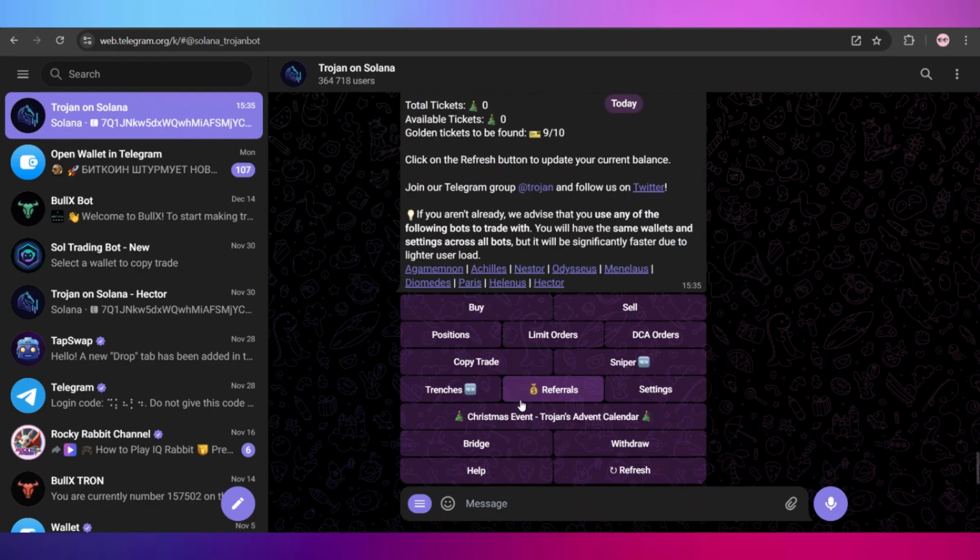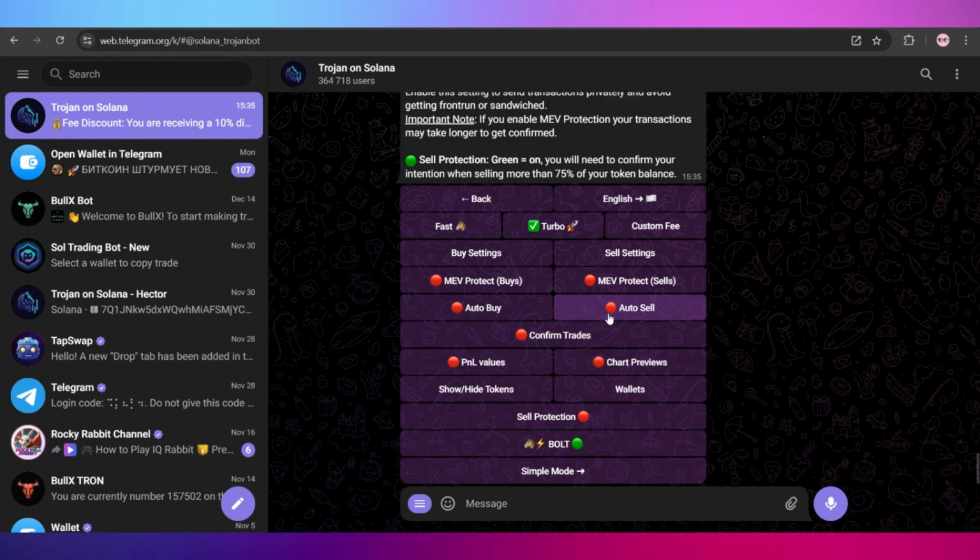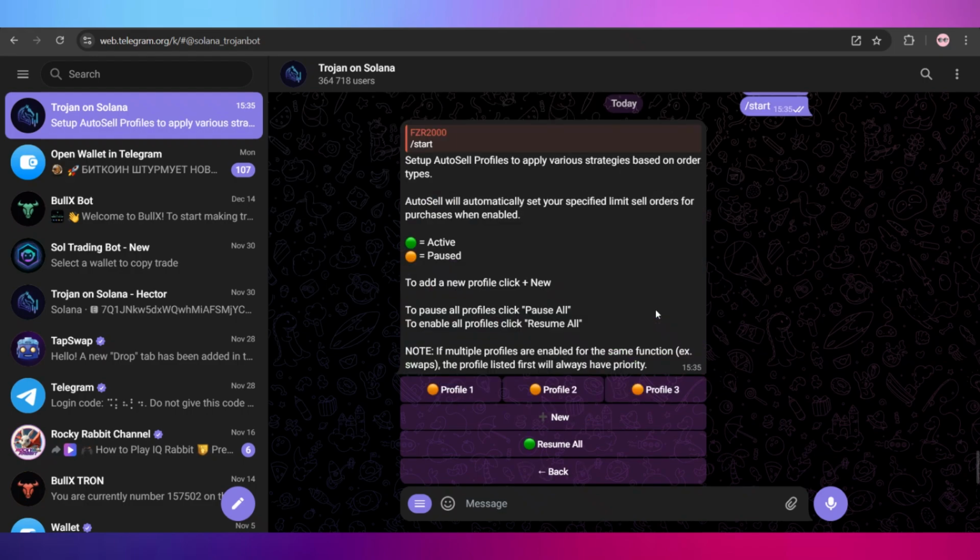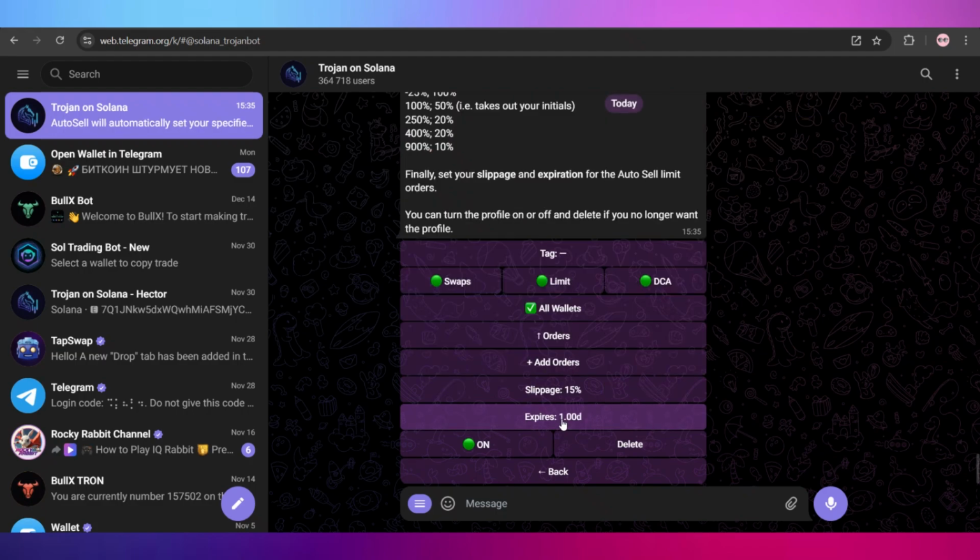Hit the start button and here we'll go to settings, click on settings right here, and here select auto sell, click on it. And once we are here, we'll click on new, and here you will see the swap limit and DCA. Make sure limit is turned on, and here click on add orders.